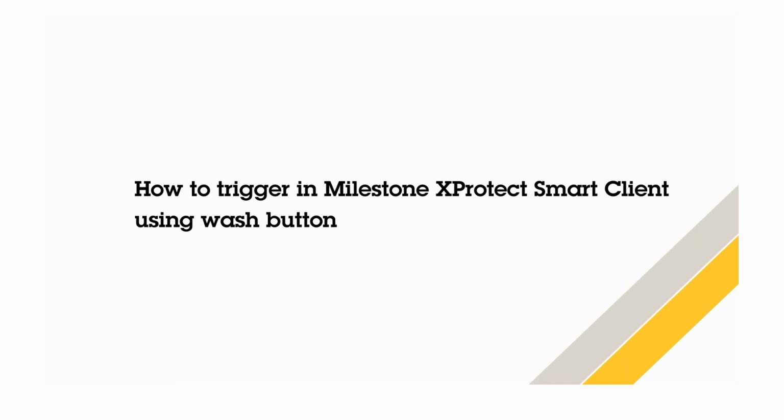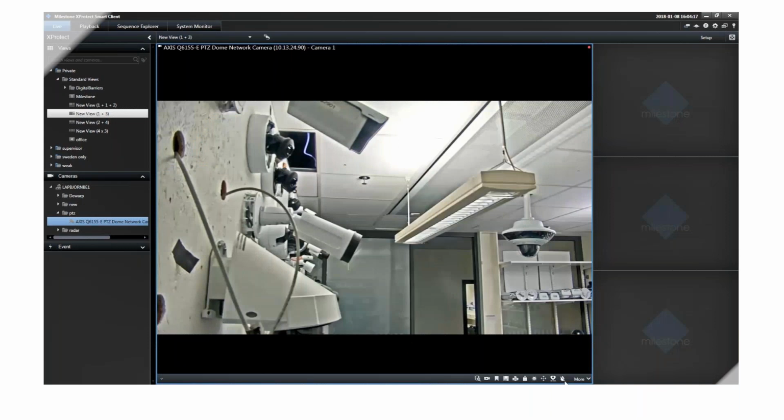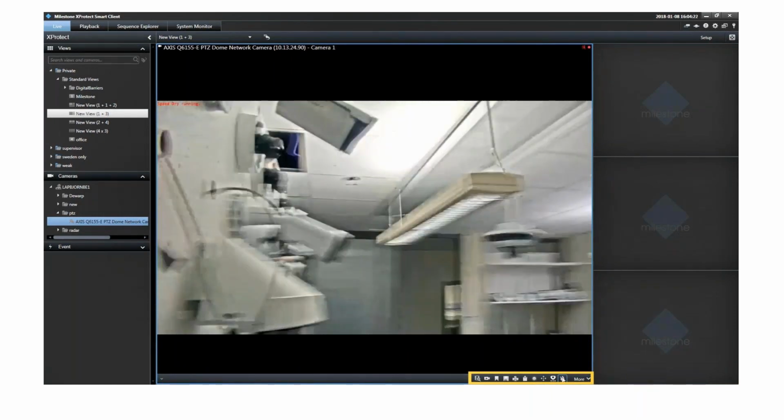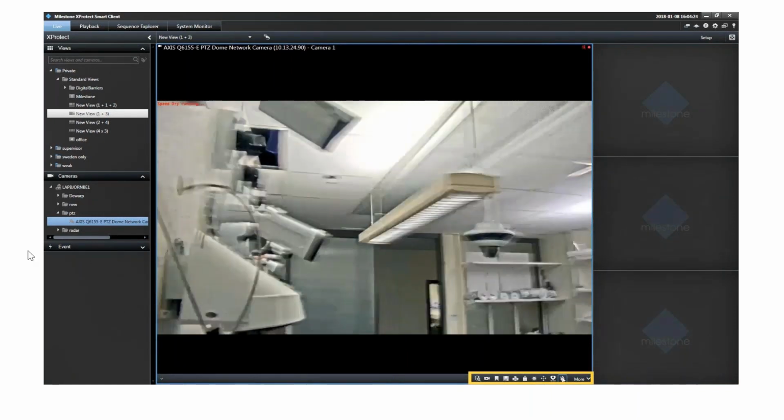And similar to this, you will have an option with the camera that has a washer or wiper to click PTZ wiper. So you see now this is the same camera. And now it does the speed dry functionality.